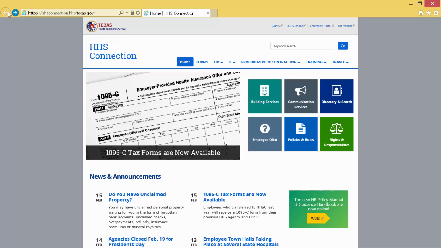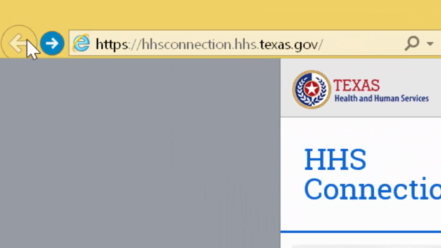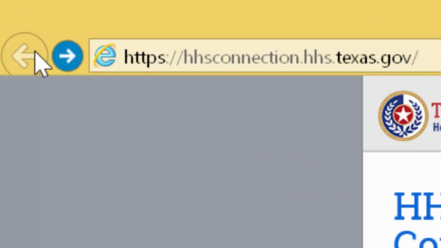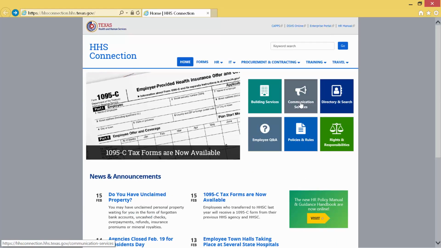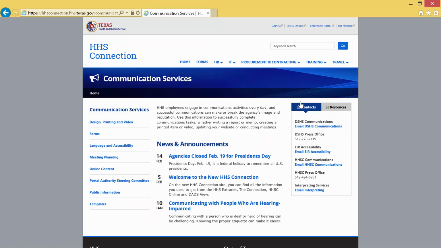I'm going to use Internet Explorer so that I'm prompted for a file save location later. Now we need to open the HHS Connections page. It's probably already set as your home page, but in case it's not your home page, go to hhsconnection.hhs.texas.gov. Select the Communication Services link or icon. Now, under the Communication Services section, select Templates.